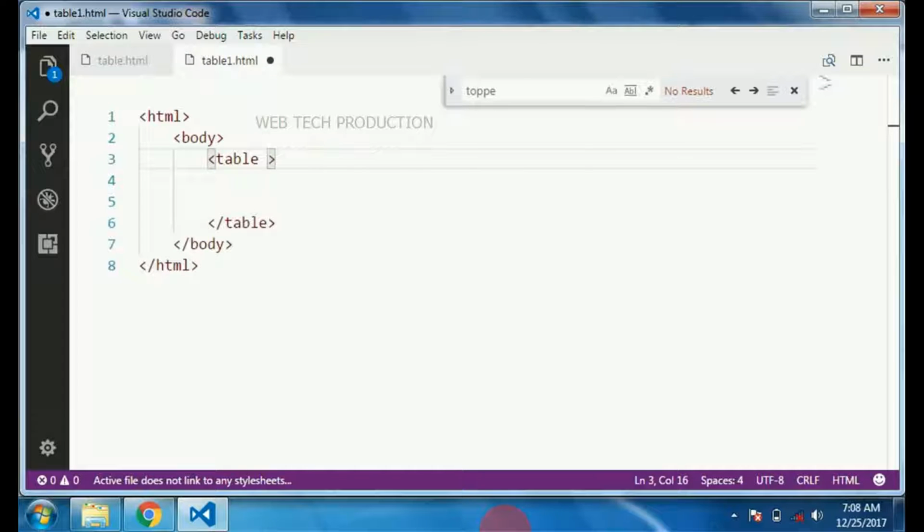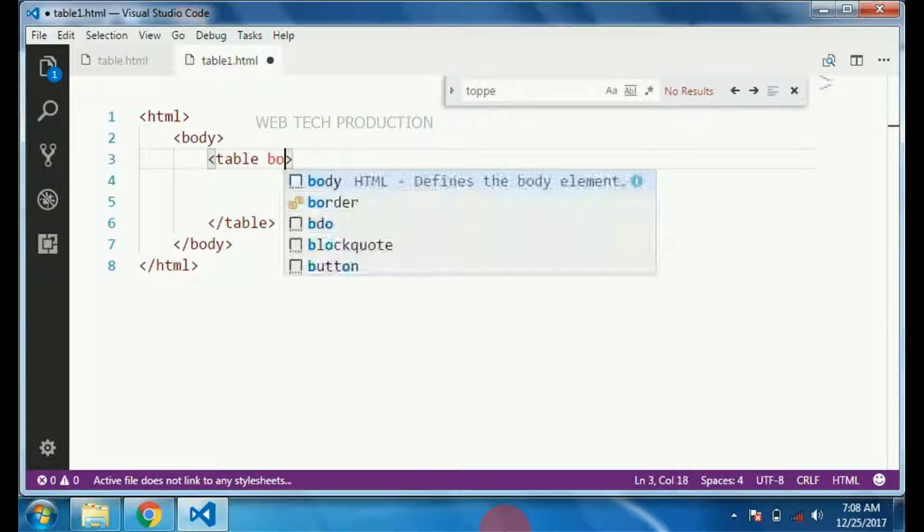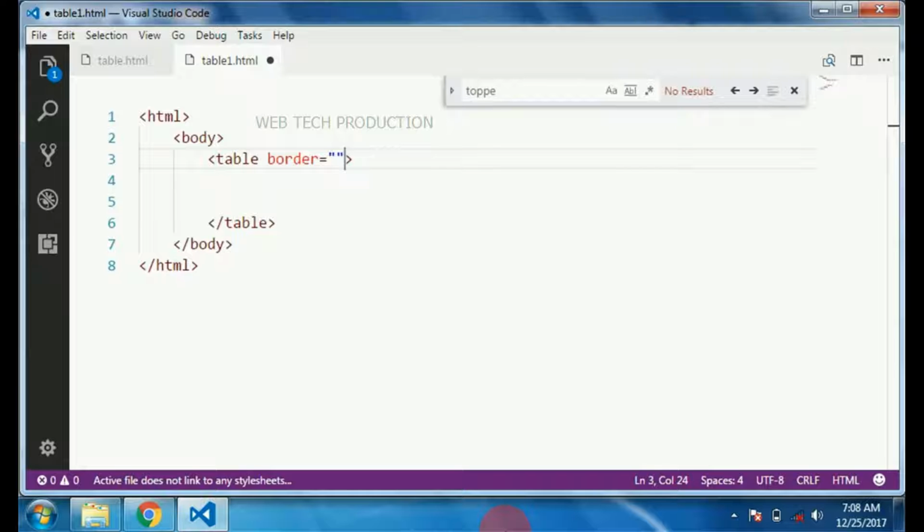Let us use the border attribute first and set the value of the border attribute to 1. Border equals 1. Now let us use the width attribute and set the value of the width attribute to 50%. Width equals double quotation, between the double quotation type 50%.